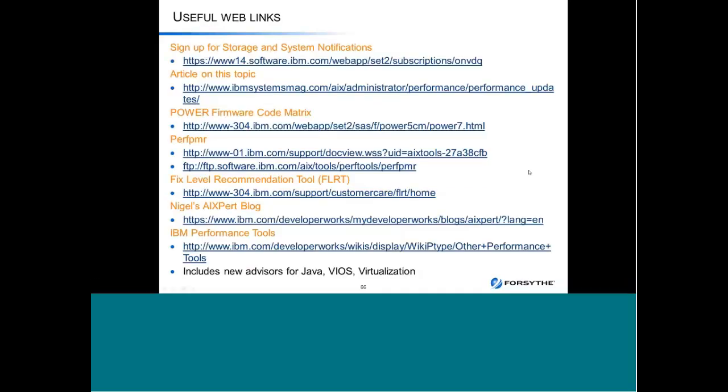I have a number of useful web links here for signing up for notifications, the firmware code matrix, PerfPMR, and the fixed level recommendation tool, which I do want to recommend that you use. They just updated that, and they added a whole lot of new features to it. One of the things that was very irritating was that you would go there, type in all your data, and it would tell you what you had to do, and then when you came back a month later, you had to type it in all again.